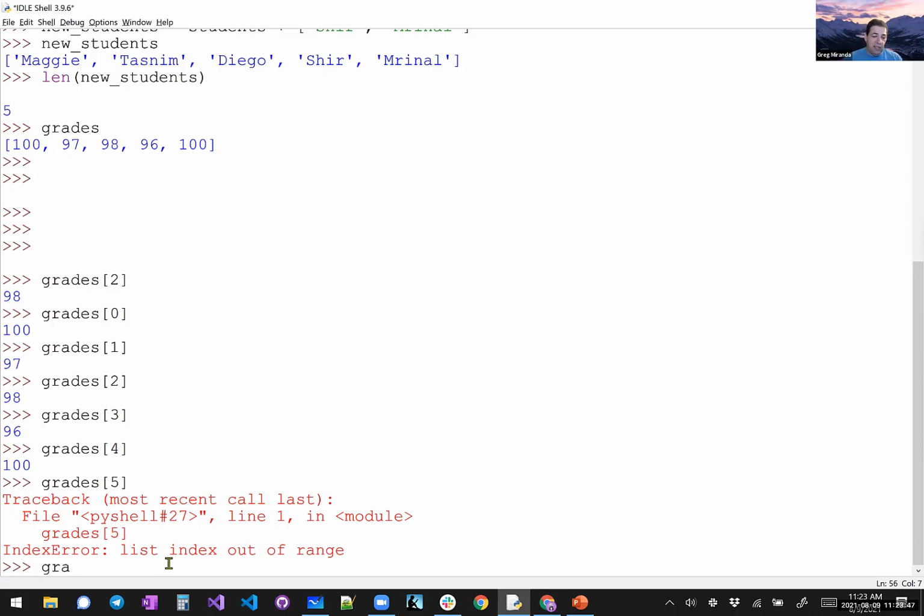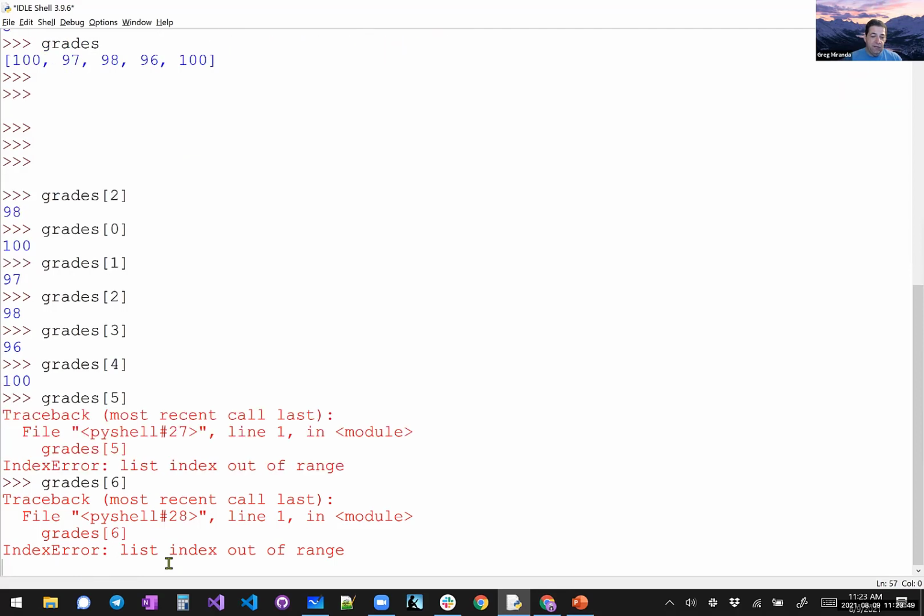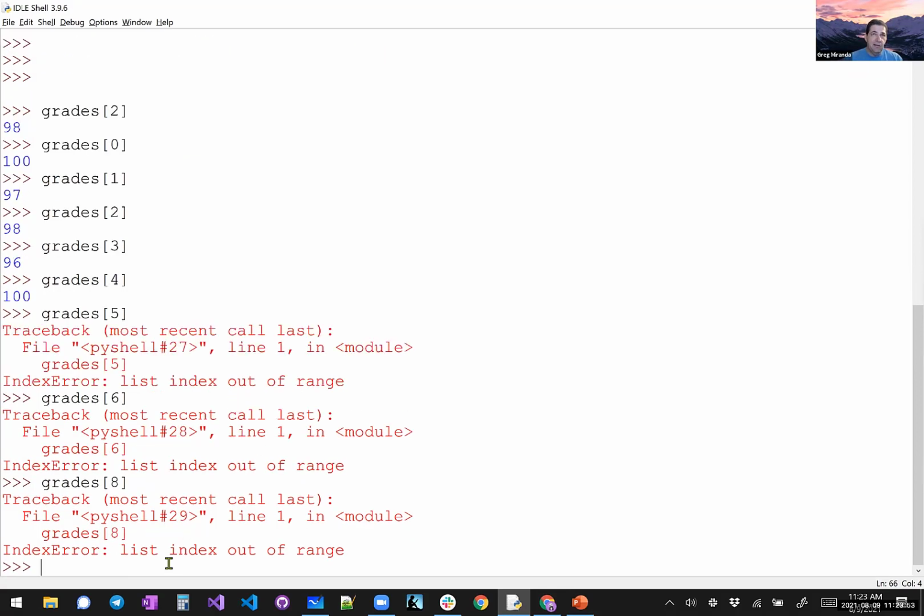And it's going to continue doing that. So I did 5, and 6 did the same thing. 8 is going to do the same thing. It's going to happen to all of them.